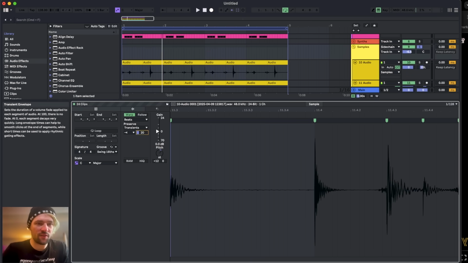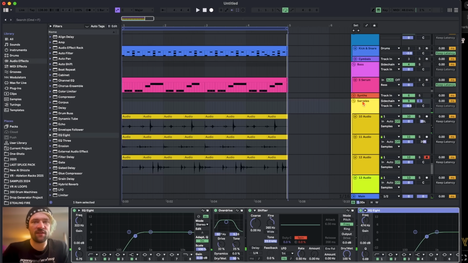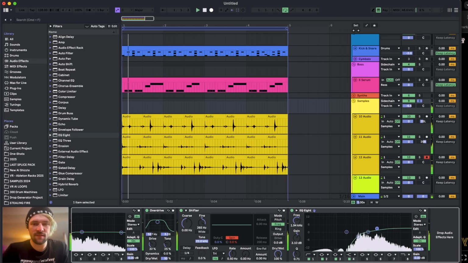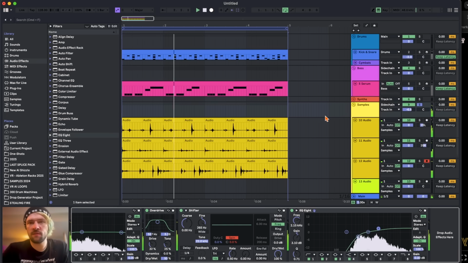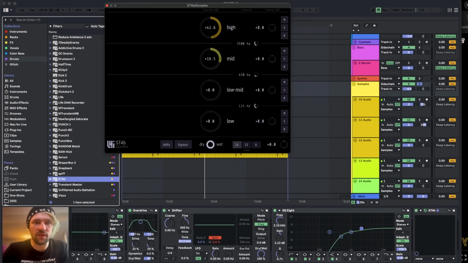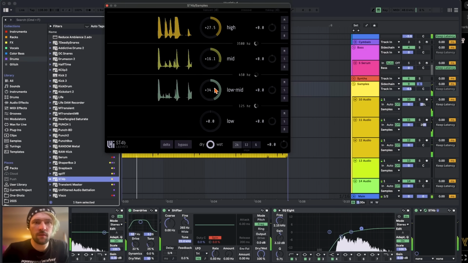What if we used some other settings in the warp mode here? If we turned on another warp mode here, like this loop forward or loop back and forth, we suddenly get these really cool glitchy tails, and like some interesting texture at the end of these hits. Maybe we can combine this with a transient shaper afterwards to bring the initial hits out a little more again.